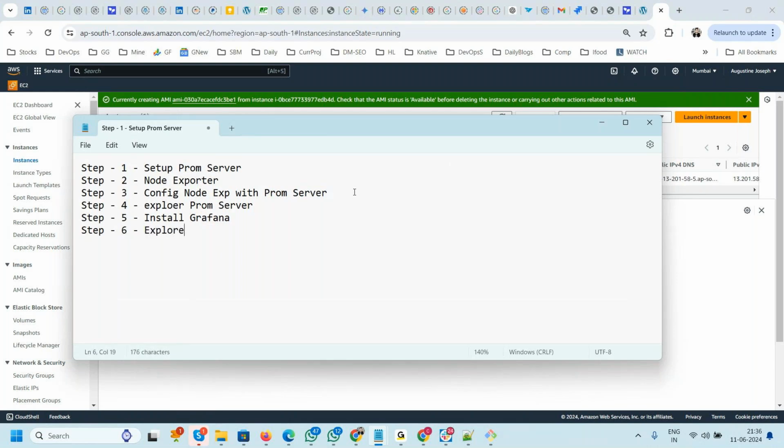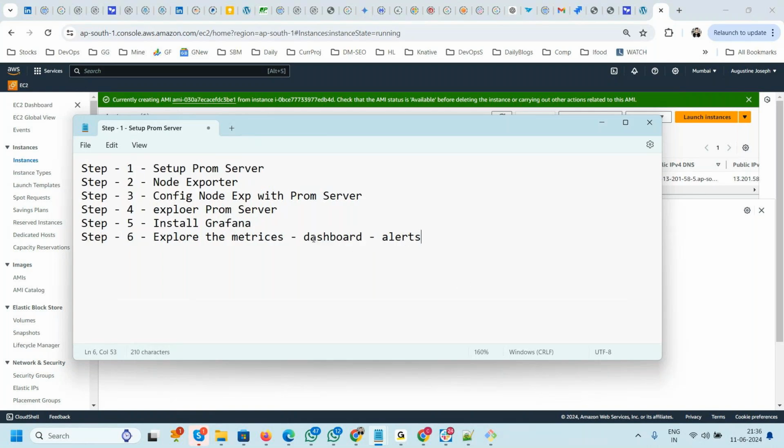metrics, and then create a dashboard, followed by alerts. So step 6 would be our destinations. Do you understand, all of you? Yes. Okay, so for that let's have one machine first.